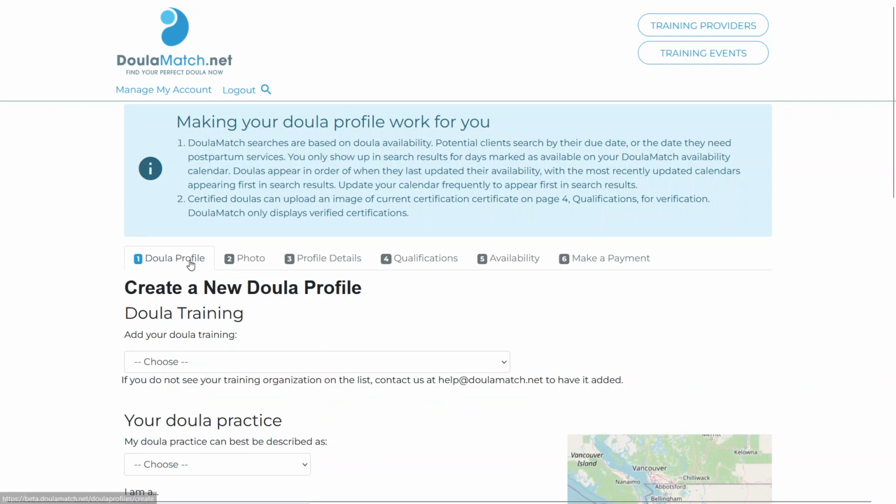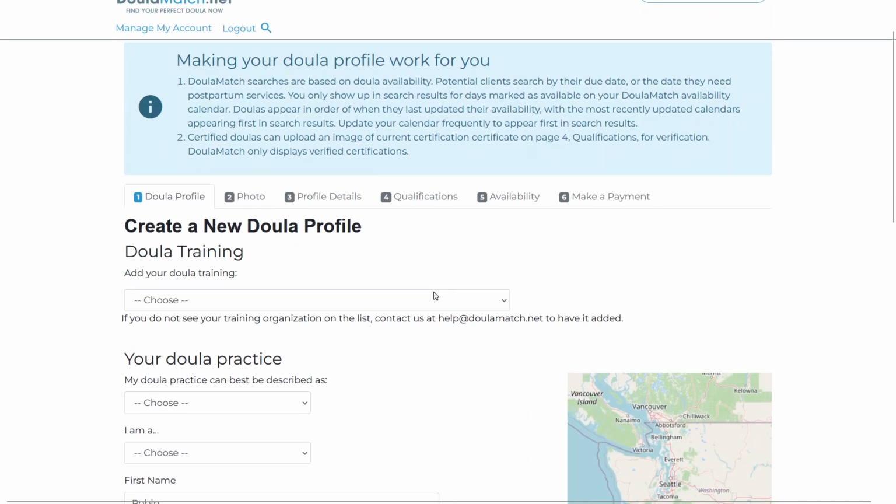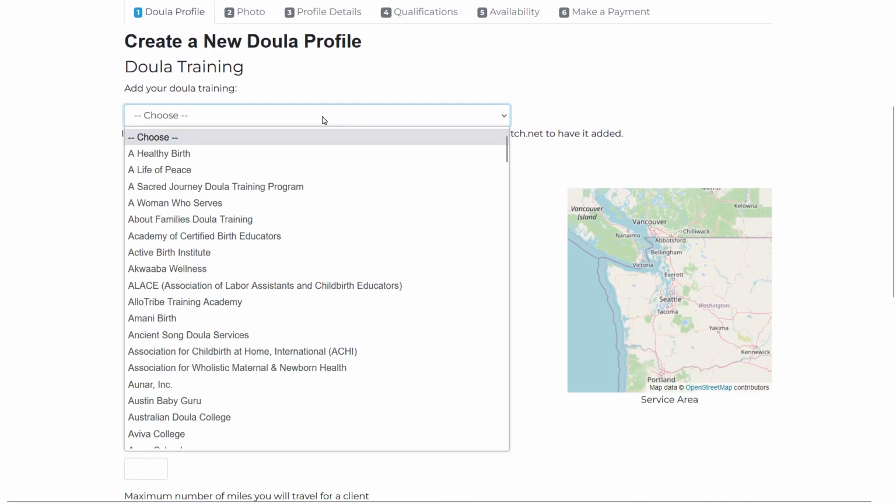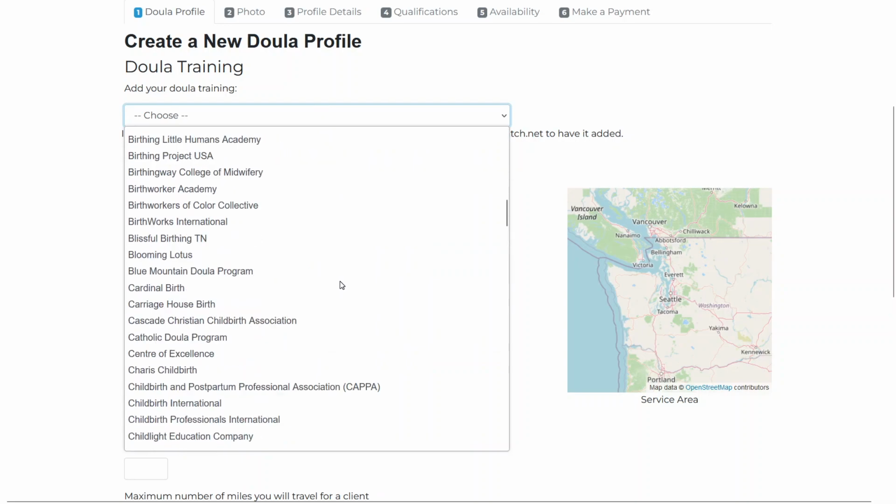You'll see there's a number of tabs here, 1 through 6. We're going to go through in this video 1 through 5. We're going to take us through setting up our availability calendar, which is crucial to showing up in searches. The next video is going to show the process of making a payment, so that's going to be a separate video. So the first thing we have to do is explain what our training is.